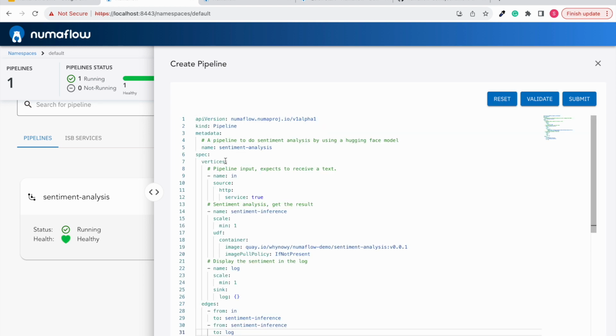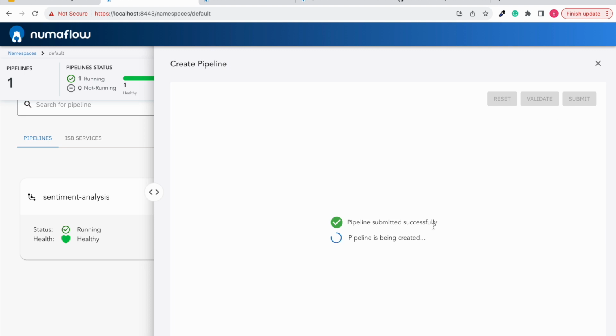I have an existing pipeline called sentiment analysis. So let me quickly change the name of that and then validate if my YAML spec is accurate or not. Looks like my YAML spec is absolutely perfect. So let's go ahead and click submit. Once you click submit, the pipeline will be created, and you can see that in the status here.